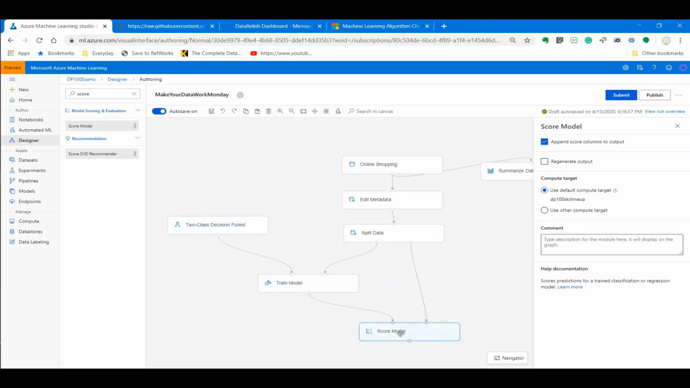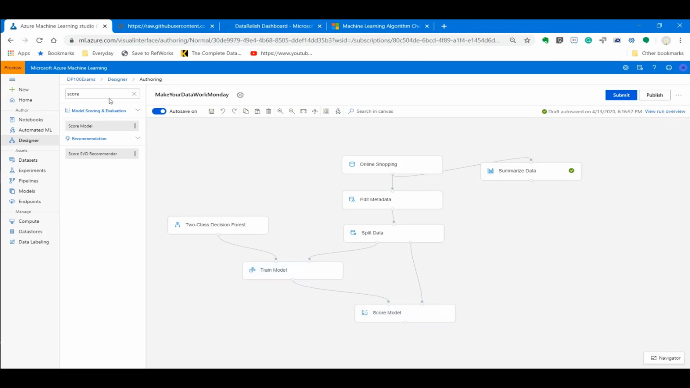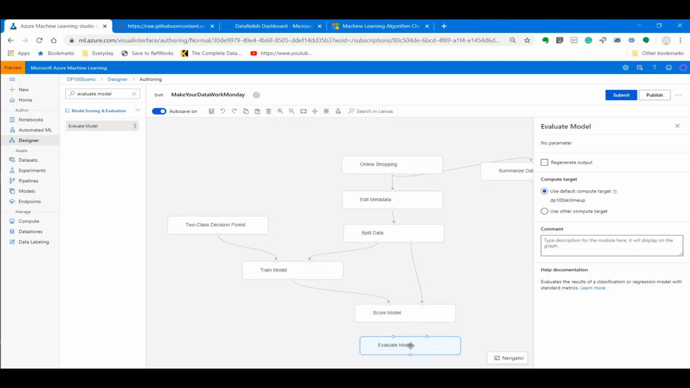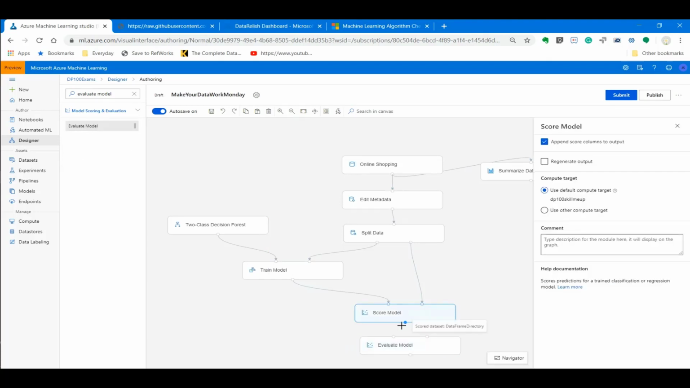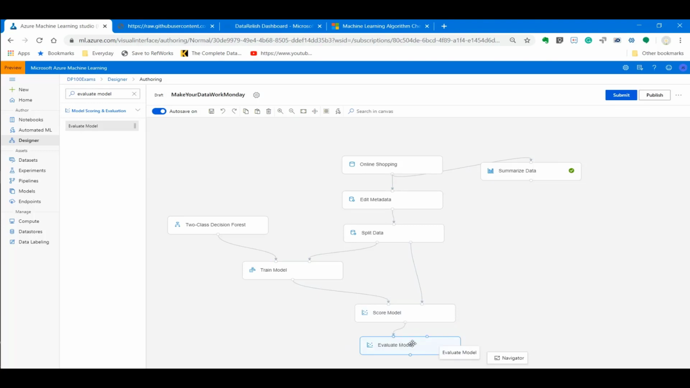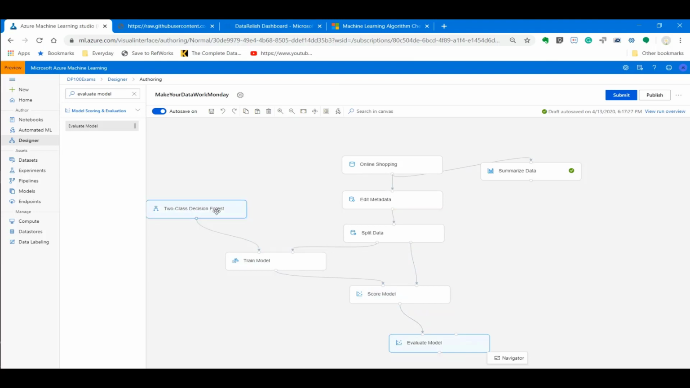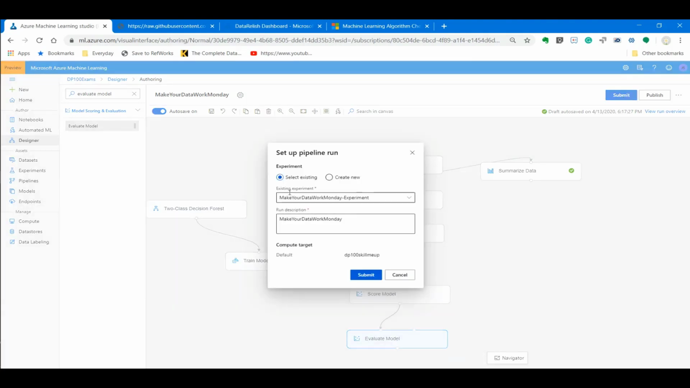So when we click on score model, that's going to compare the test data to the model and see how well it performs. So the final step is we want to evaluate the model. And that can go right down the bottom. And that's our experiment finished. All we need to do now is execute this particular experiment. So we do that by hitting the Submit button at the top. So we'll keep the experiment and the pipeline name as the same.